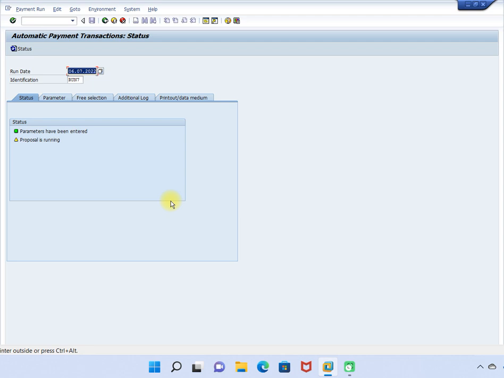So the proposal starts running. I'll keep pressing enter. The response time will be a little late. Let us wait. Keep pressing enter till the proposal runs successfully. You have to do this. Please bear with me. This will take a little more time. So status. Still it is running.